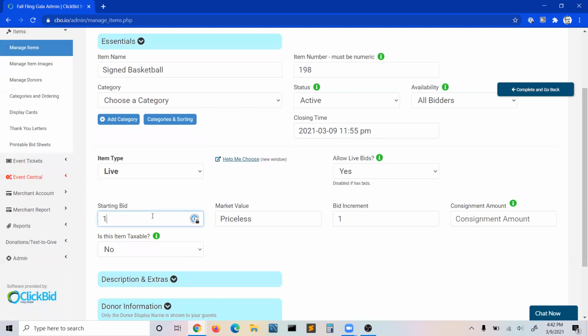And you have 3 fields here that you need to fill out. The first one is starting bid, second one's market value, and third is increment. Now, if you're setting this up by yourself and you're not sitting next to your auctioneer and they're not giving you input, I would work off of the market value. If I think that this basketball should go for $5,000, then I'm going to start my bidding at $2,500, which is half. And then my increments are going to be, let's do $500 increments.